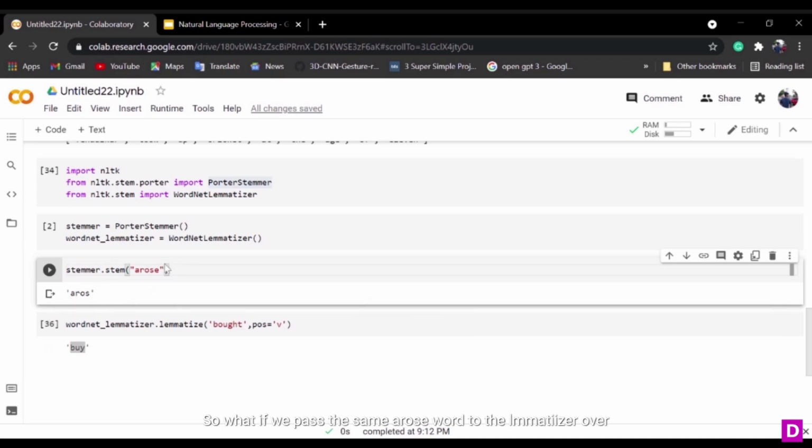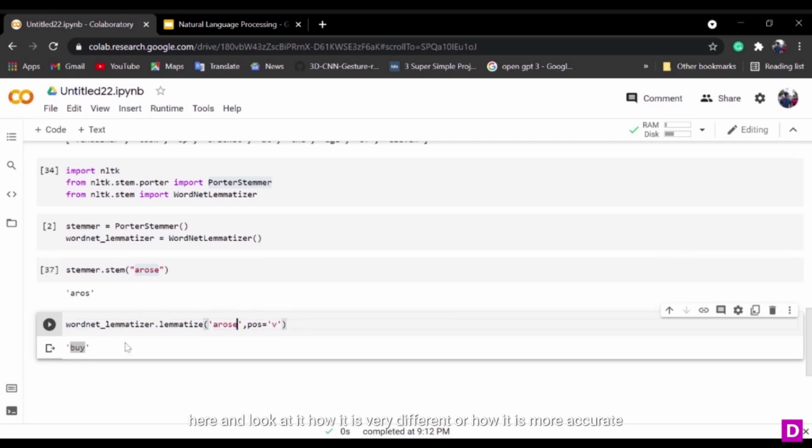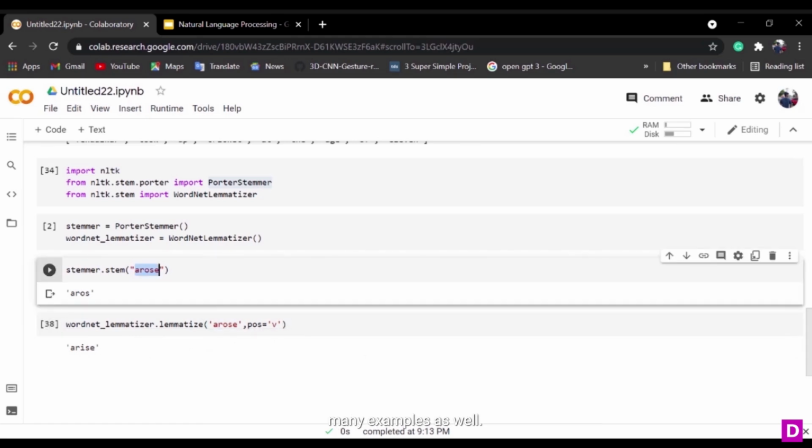So what if we pass the same word arose to the lemmatizer over here, and look at how it is very different, or how it is more accurate. See, here you could clearly see that it was able to identify that it is a past tense of the word arise, and it reduced it to the original root form, that is arise. We can try out many examples as well.